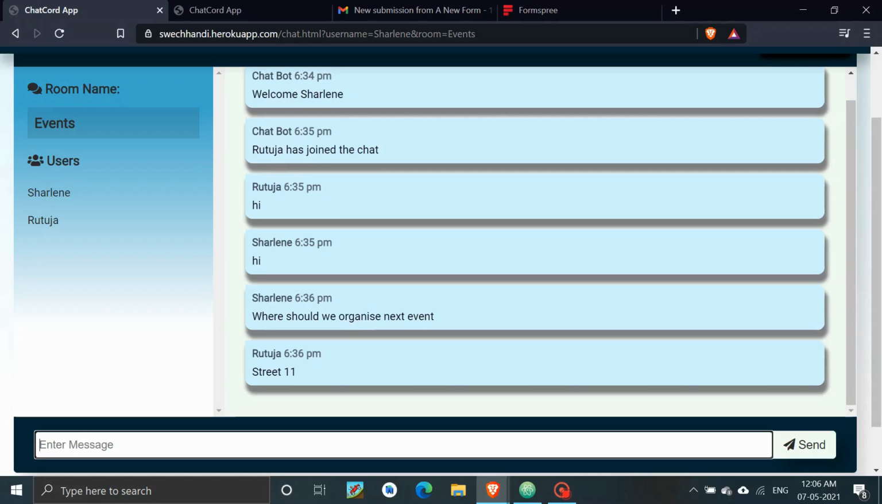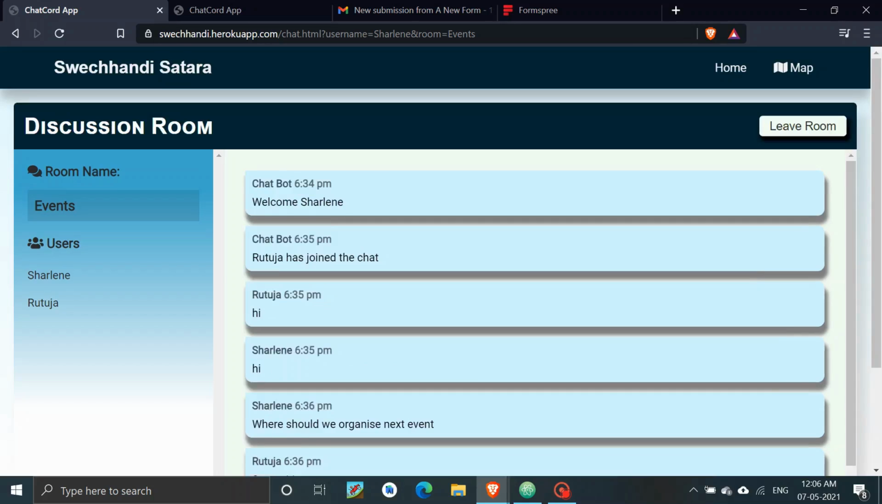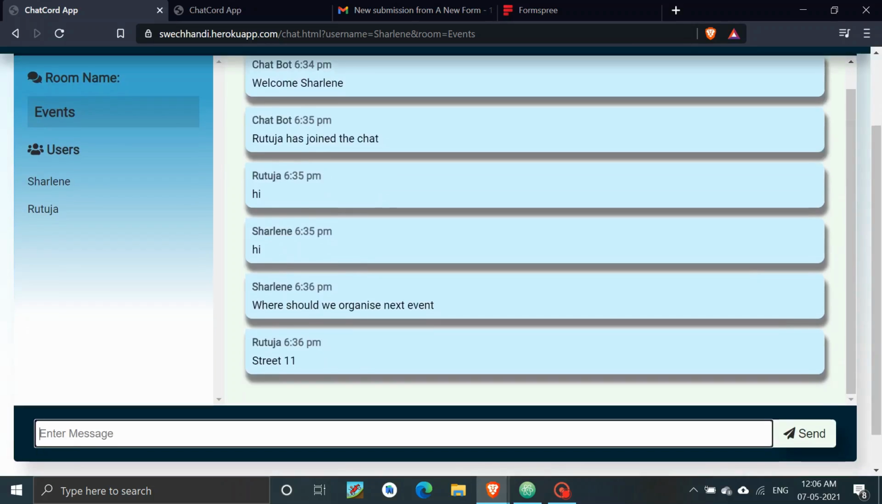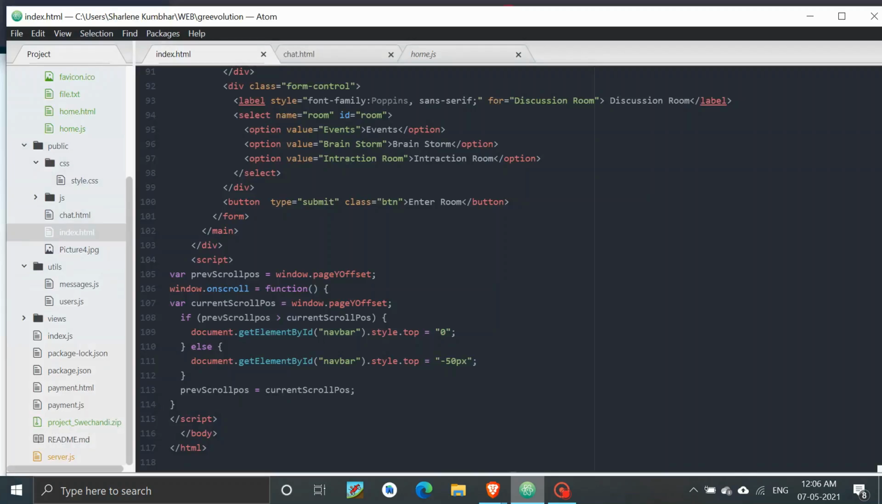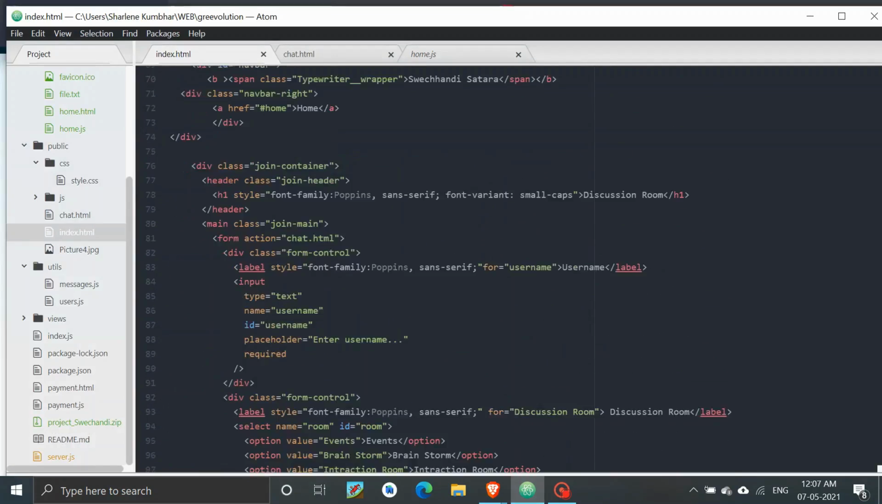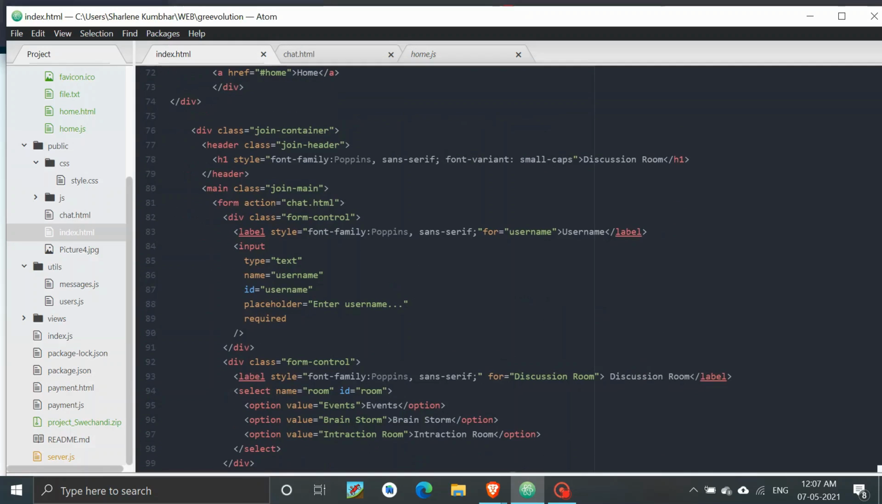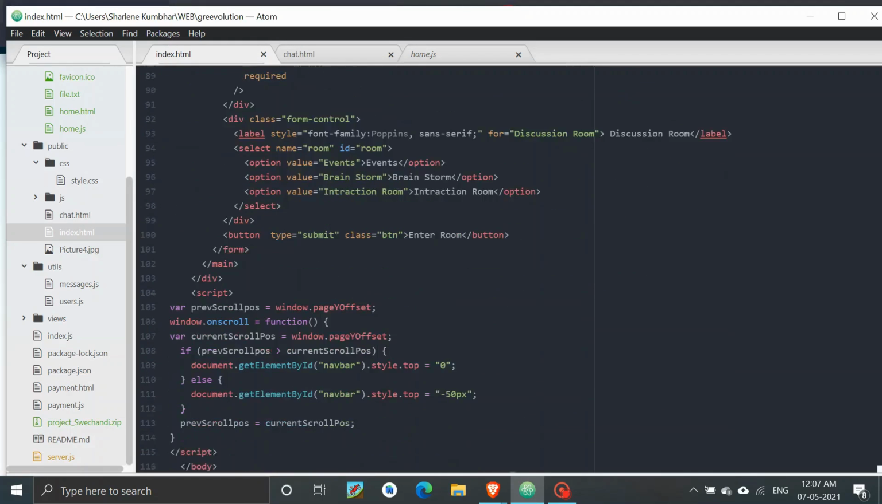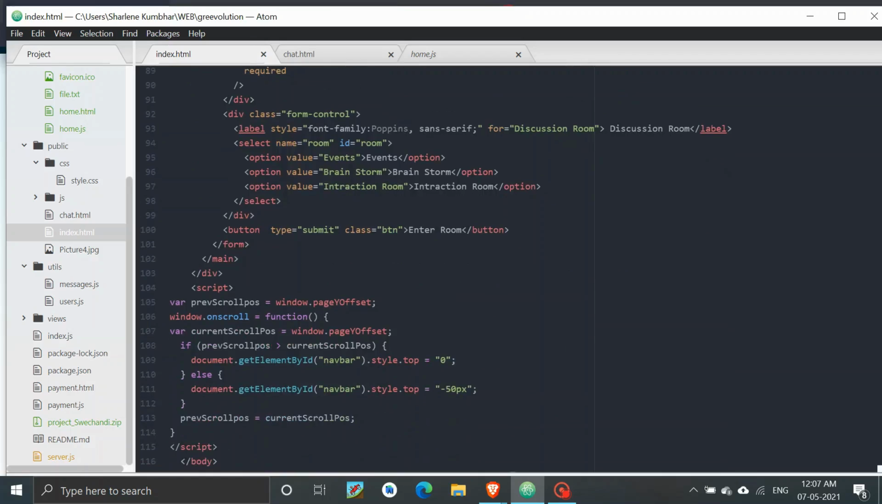It's basically a real-time chat application made using Node.js, and for the front end I have HTML and CSS. So for that piece I will show you the code. In the starting index page, we have the index.html file, and it has all the styling and the components which you can see on the screen.